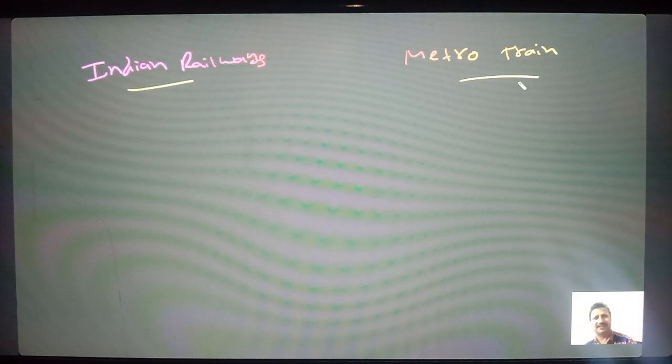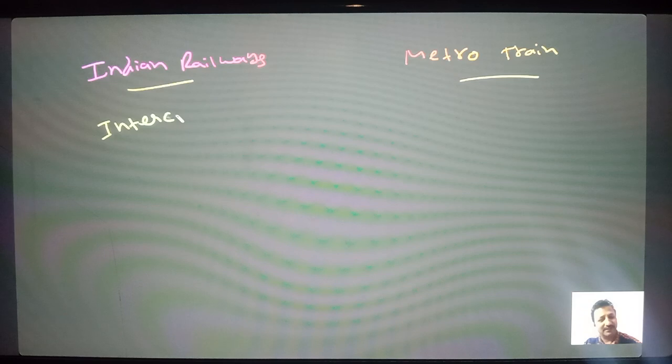So many changes are there. One is non-AC and there is AC. Right? But the main difference is this is intercity. That means between cities. Hyderabad to Bangalore, Delhi to Bombay, like that. Metro, local.